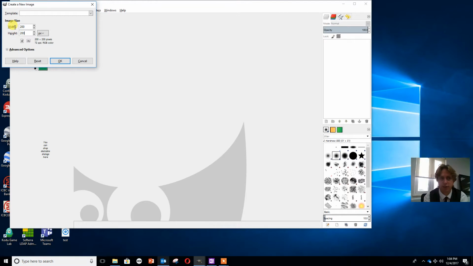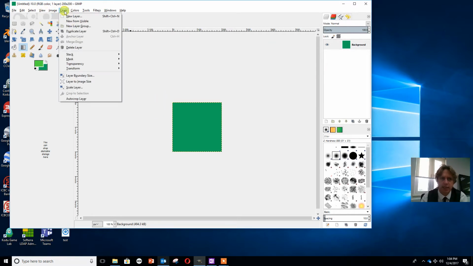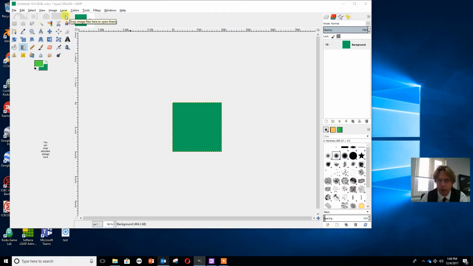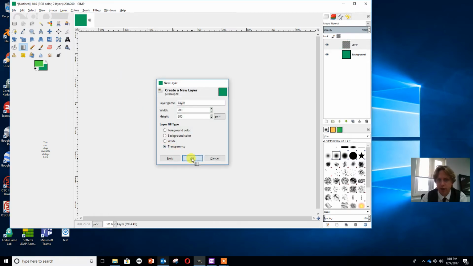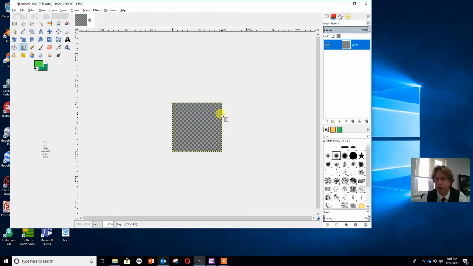Now this is up to you this time, but we don't want it to be enormous, so I'm going to start with 200. And you can see at the moment I've already selected a colour, so mine's coming up as green, which isn't perfect, but we're going to get rid of it anyway. I'm going to go to Layers, like I did last time, and I'm going to go to a new layer, and I want it to be a transparent layer, and I can actually get rid of this background layer. Okay, so I've got a transparent layer to start with my design.